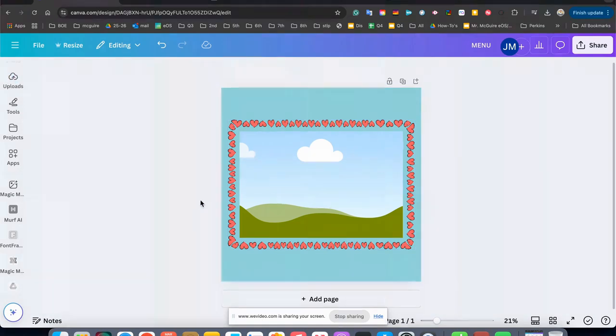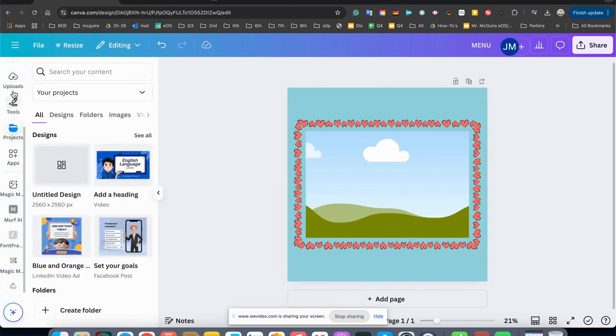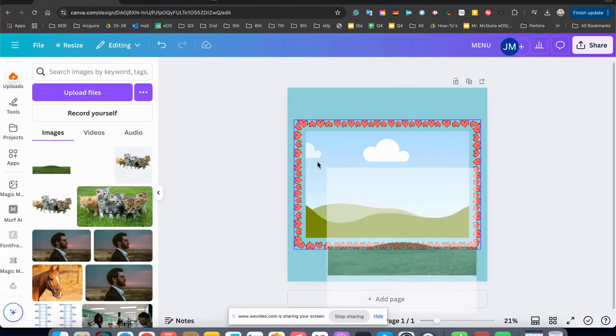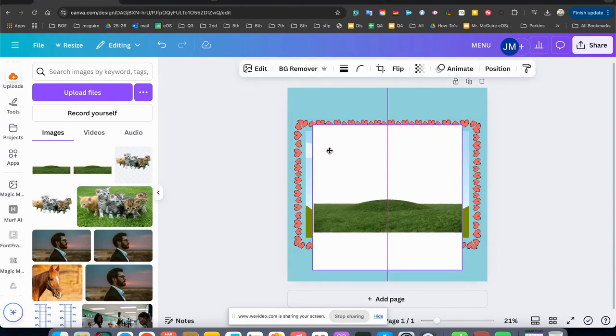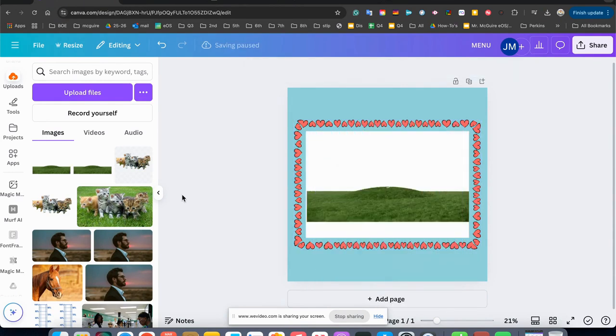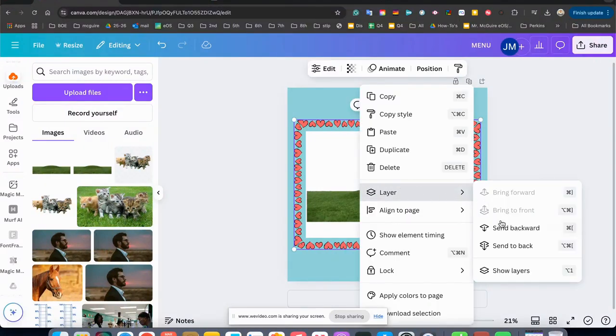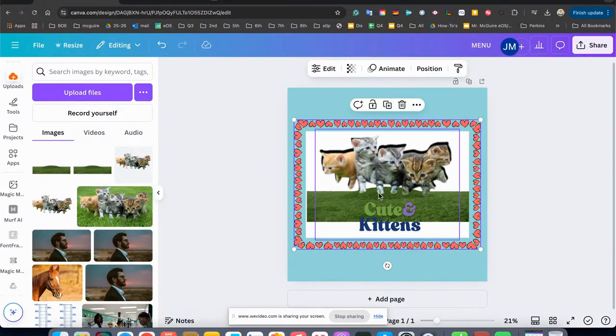I'm going to put this image inside of this box. Okay, so give me 1 second. Here's my uploads. I'm going to put it inside this box. There we go. There it is. Now it's inside the box. So I got the landscape. Now I'm going to take the layer and send it all backward, right?